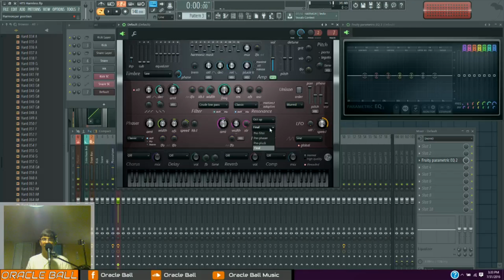But if you put it before the filter, what it means is that the filter will affect your harmonizer, but if you had this in final, it's going to be copying and pasting after the low pass filter. So you have your low pass filter, but then it sees these harmonics and copies and pastes them after it because you put it on final.